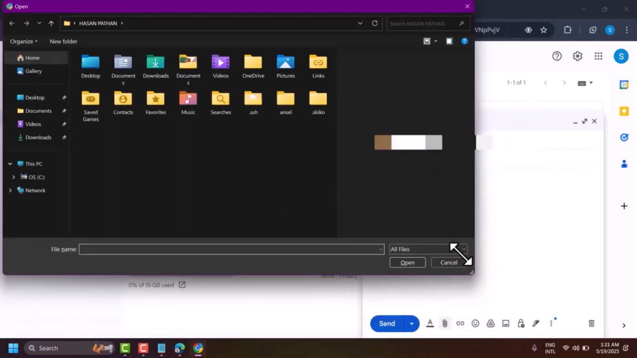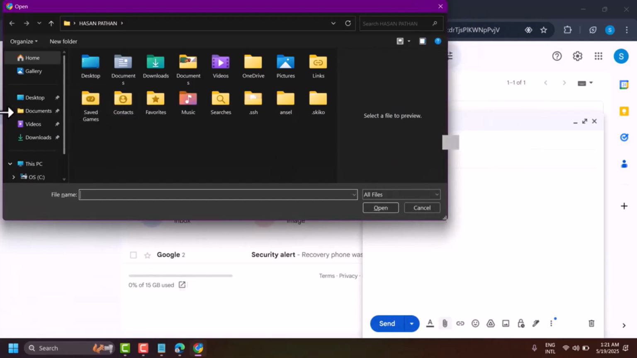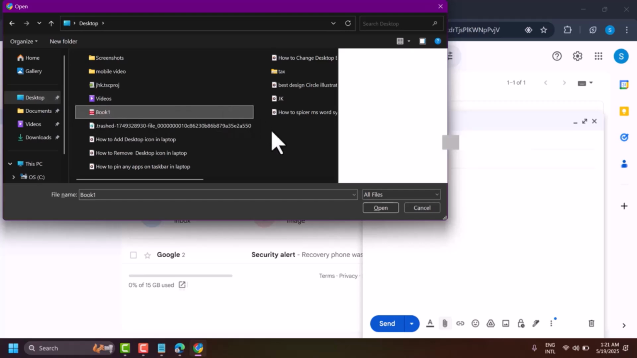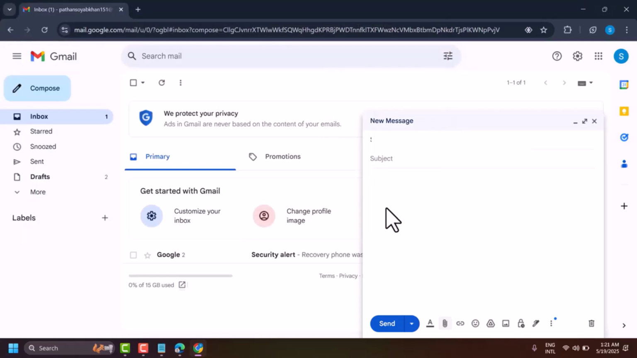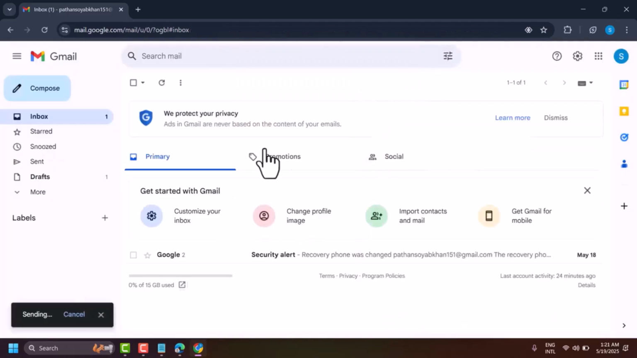You can see this type of interface. Then open your document, like my Excel file name is book1. Just open it, click on it, then click on this open. Here you can see something load. Then click on this send. Then click on this. You can see message sent.